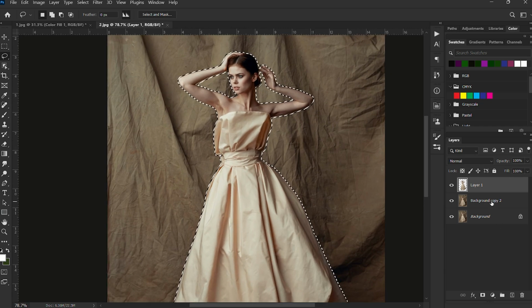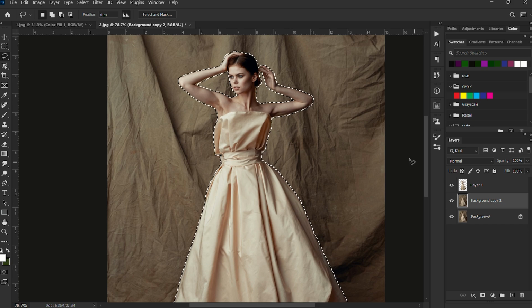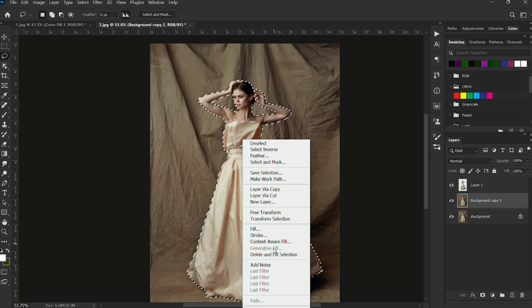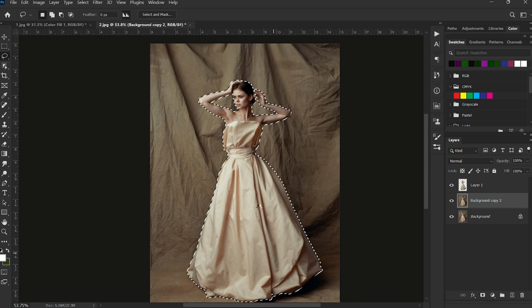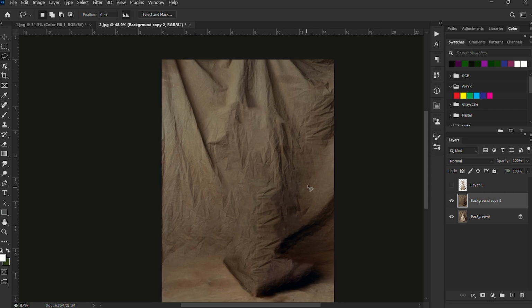Then move back to this layer of our subject, right click on it, and you go to delete and fill selection. What this does, it will actually delete our selection and fill it up with the background around it. So just hit on the delete and fill selection. So as you can see, it has actually deleted our selection, and it has filled the blank area with our background right here.